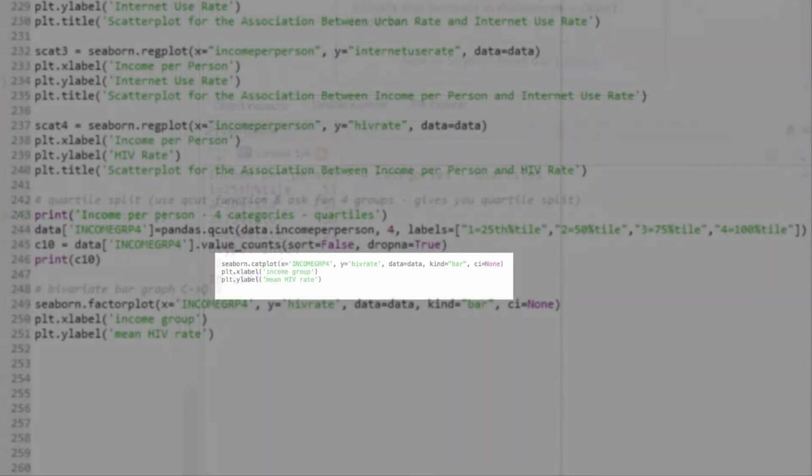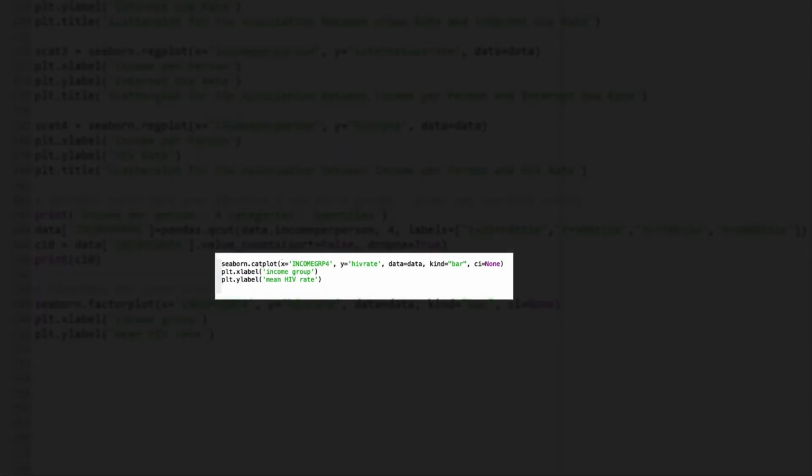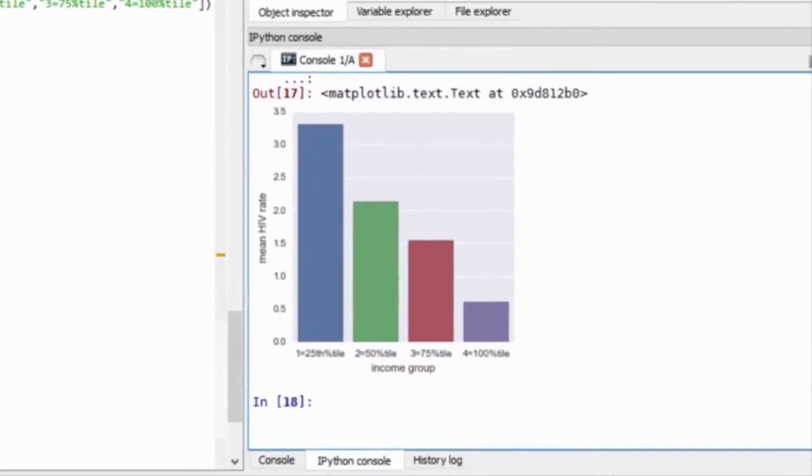The code we will use is identical to the code used for the categorical to categorical graph, but what will be plotted on the y-axis is the mean HIV rate. In this bar chart, we can see differences in HIV rate based on countries' income per person groups, and the relationship seems to be linear, though as you can also see from the y-axis, differences between mean HIV rates for each income group are very small, that is, less than 2%.